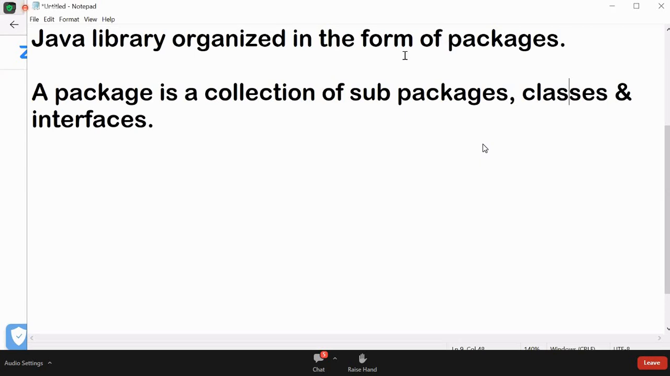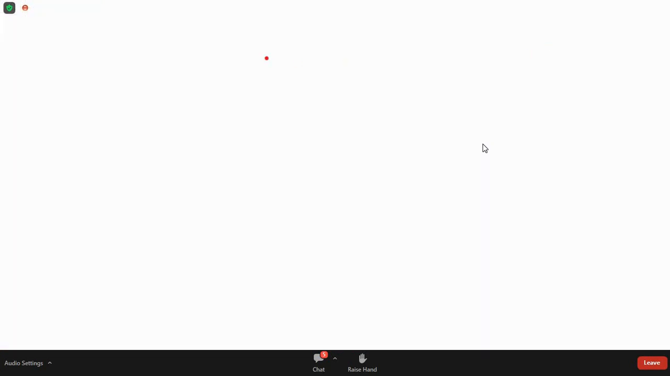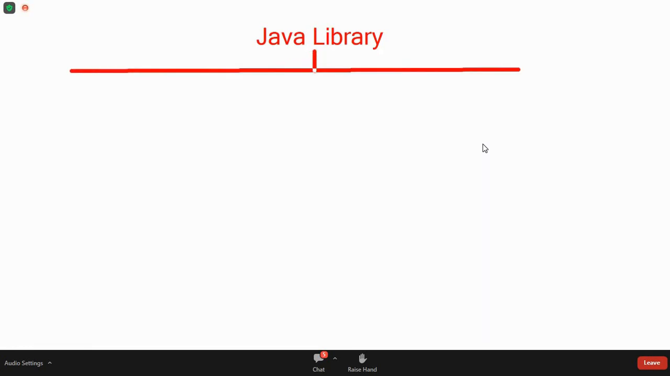Now, Java library is organized in the form of packages. So how is it organized? See, if you open the Java library, you will get packages. Here, many packages are there. Here, the java package.